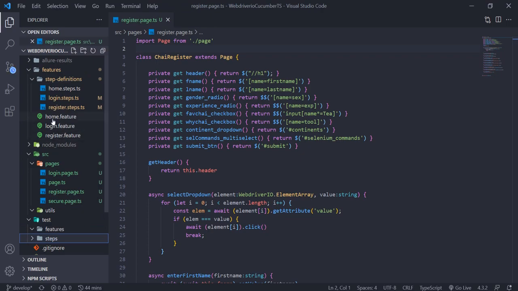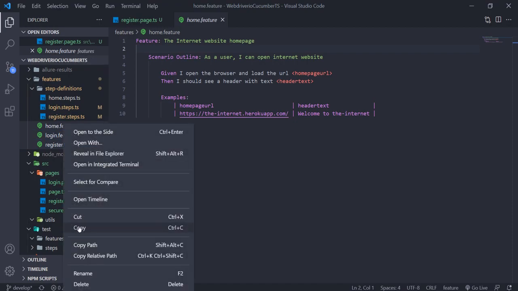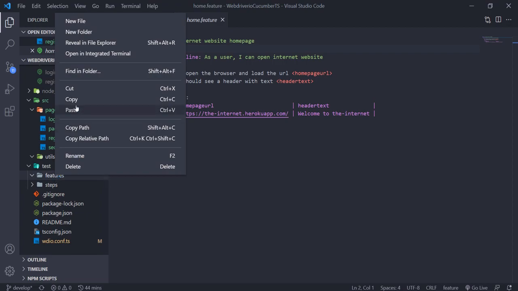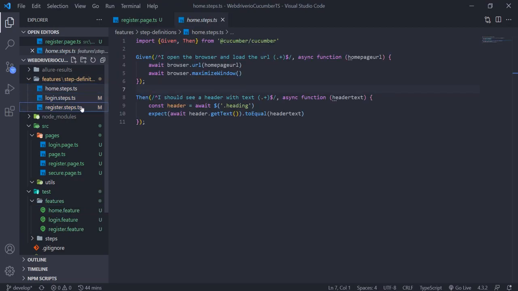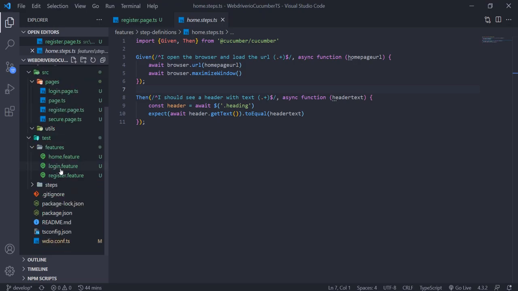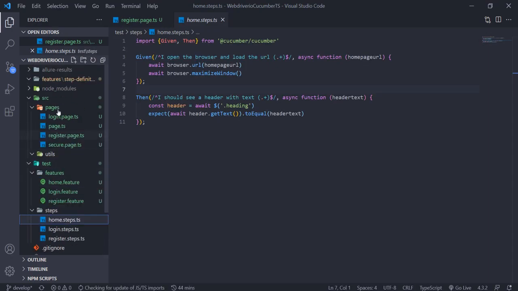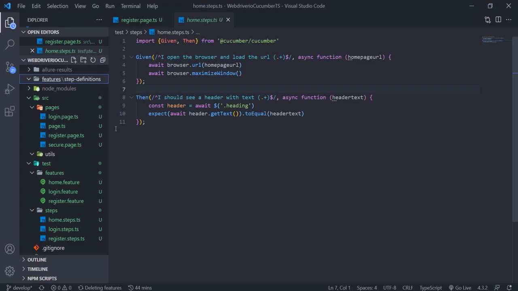So what I'll do, I'll select all these feature files, right click, cut, and I'll move it to features folder. So I'll right click on the features folder, paste it. I'm just moving it from the older folder structure to here. Then the step definitions, I'll cut it from here and paste it in the steps folder, right click, paste. So we have moved over, and now we are going to delete the old structure whatever we had. Okay, so now our folder structure looks different.